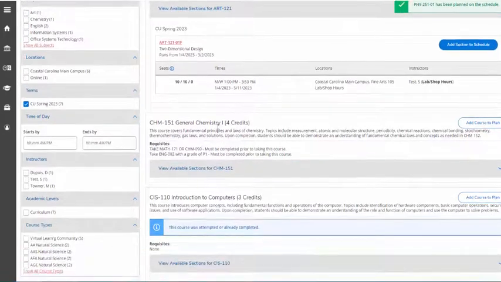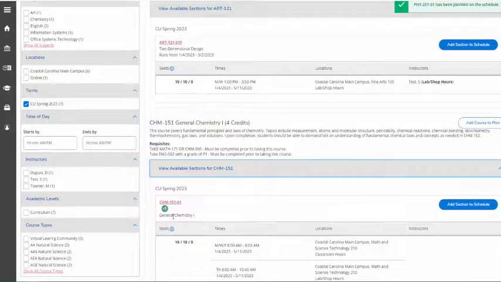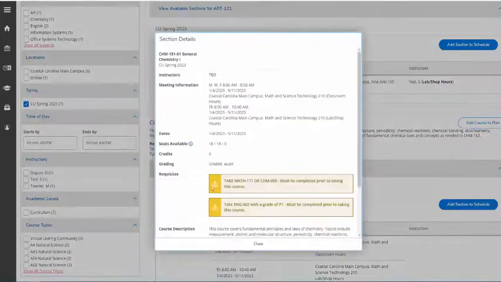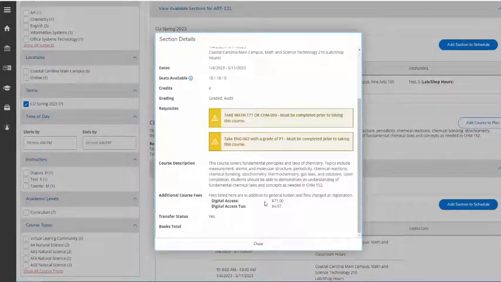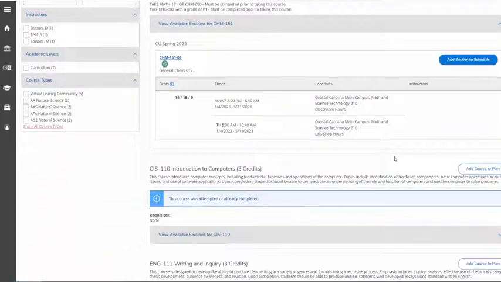One more thing I do want to point out in this area, you can, when viewing available sections, notice that there's an additional fee on some of our classes. If you're interested in knowing what that fee is, select the course and scroll down until you see what that additional fee is. In this case, it's the digital access charge for the Chem 151 class. We're going to add that to our plan as well.